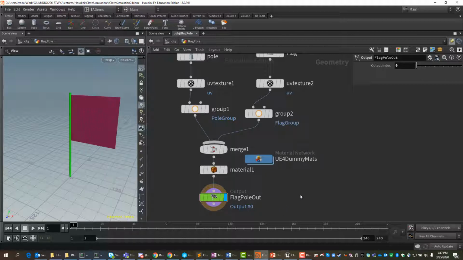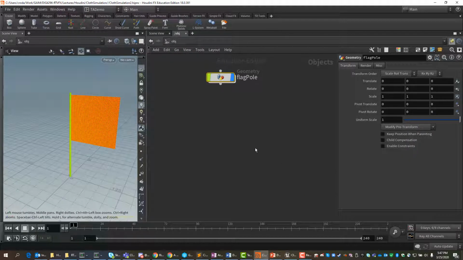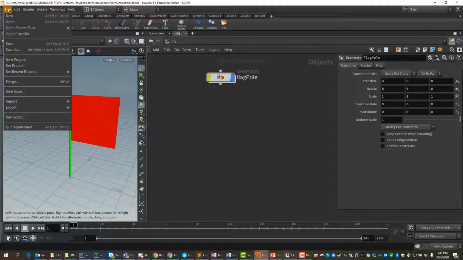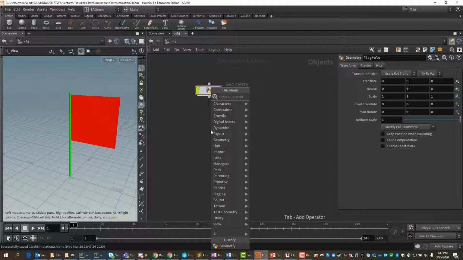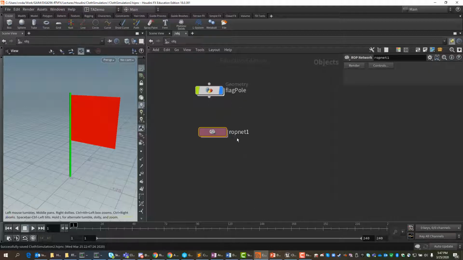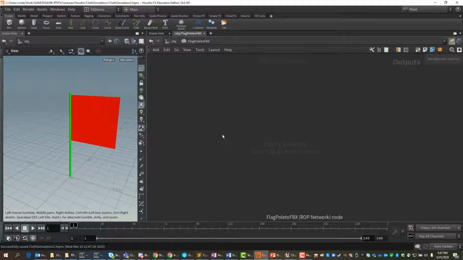I'm going to hit U to go back up to the top level, and I'm going to hit File, Save, just to save this bad boy. And now we're going to just export this as an FBX. I'm going to go ahead and hit Tab. I'm going to go ROP, lay down a ROP network, and I'm going to say flagpole to FBX.